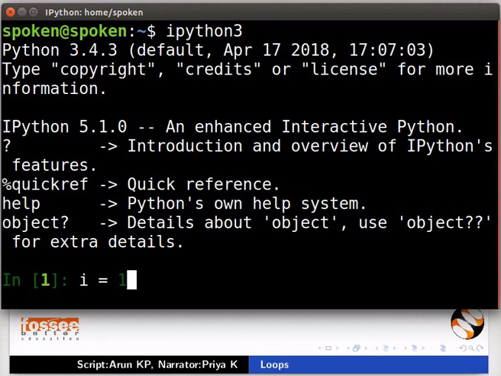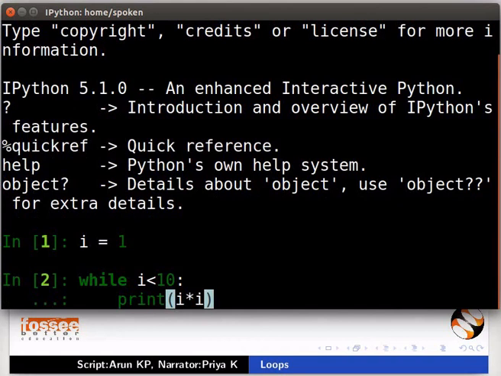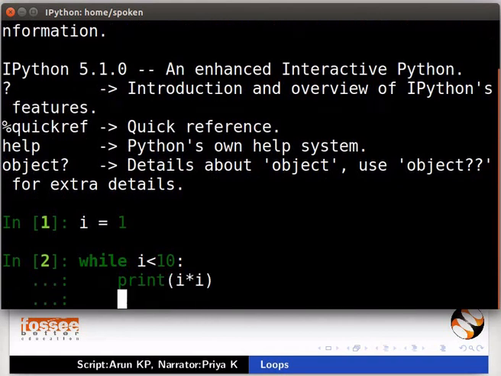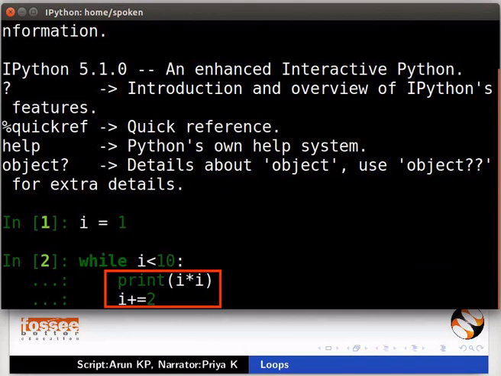Type i = 1, while i < 10 colon, print inside brackets i * i, i += 2. Here the while loop repeatedly checks the condition. If it is true, it executes the block of code within the loop. Then press the enter key twice to get the output.